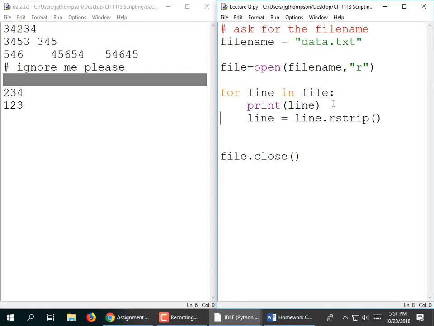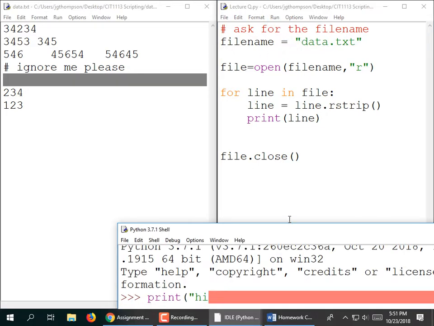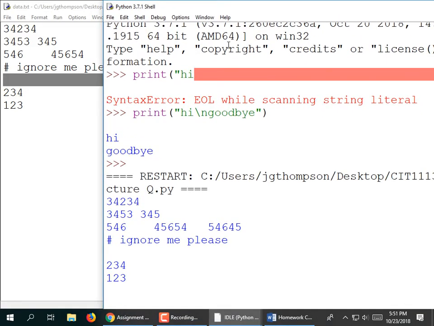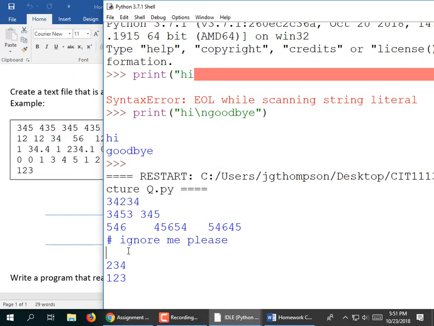I need to change the order though, right? Because I'm not going to print the line and then strip it. I need to put the print statement underneath it. So I'm going to highlight the print statement, come down here, paste it, and then I'm going to run it. Looks a little bit better. There's no blank lines between it, except for the one which is in the data. I'd like to ignore it if it begins with a hash symbol, and I'd like to ignore it if its length is 0. Okay, how do we check to see if the first character, did I just close the file accidentally?